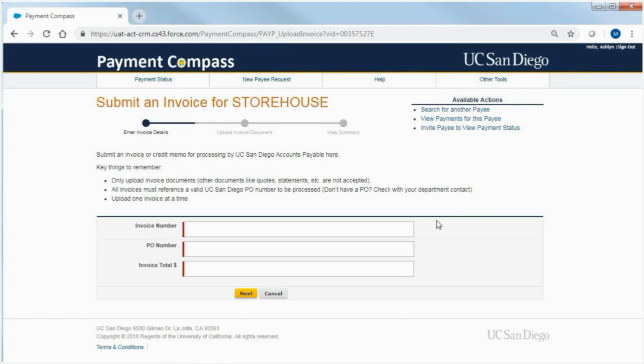Here, you will need to complete 3 fields. In the invoice number field, enter your unique invoice number, including only alphanumeric characters. In the PO number field, enter your UCSD PO number. This number will be 8 digits long and begin with a 9. In the invoice total field, enter the total of your invoice excluding $ signs and commas. Once this section has been completed, select the Next button.